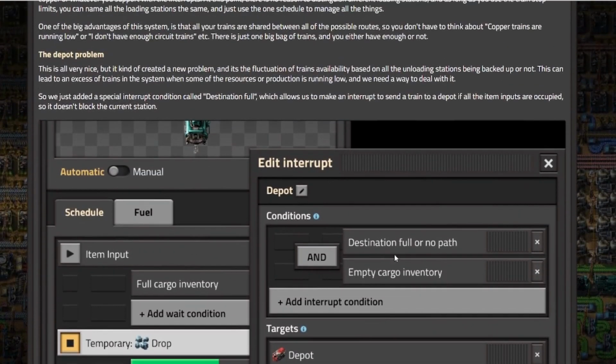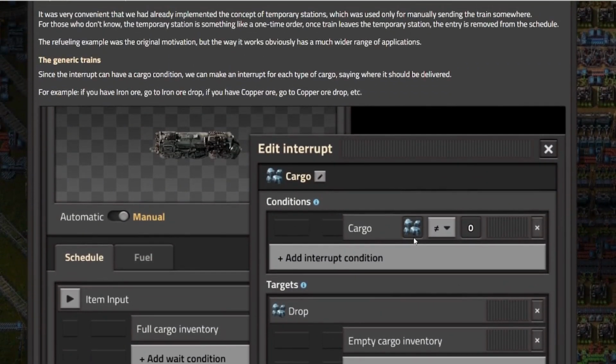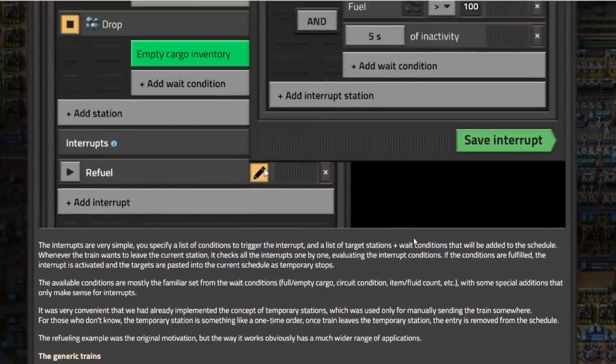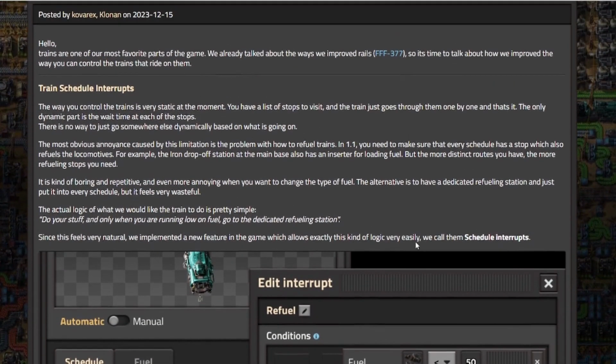So yeah, I hope you enjoyed the Friday Facts. I'm looking forward to this. Every time they put out something like this, it makes me want to just play a vanilla game with this cool stuff here.